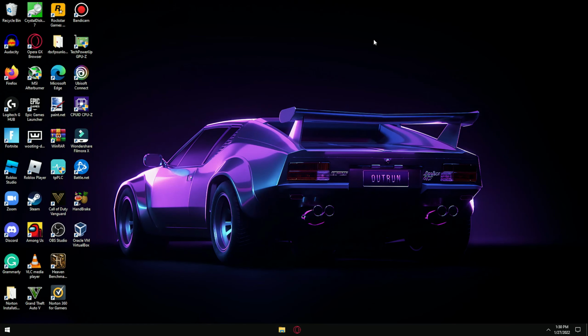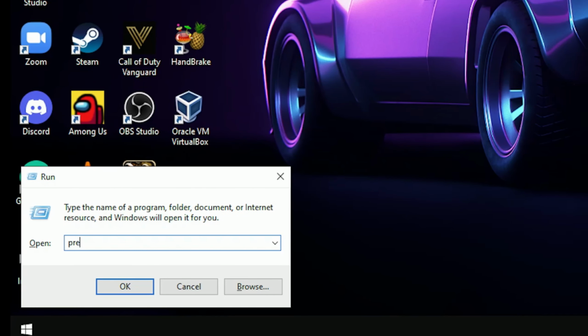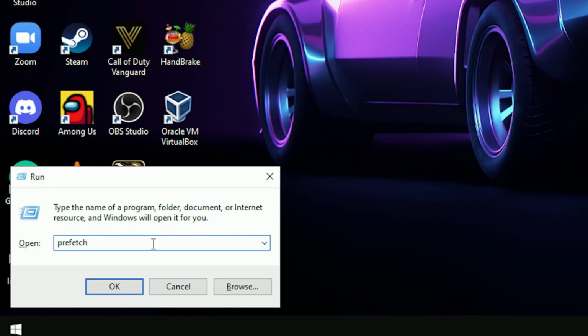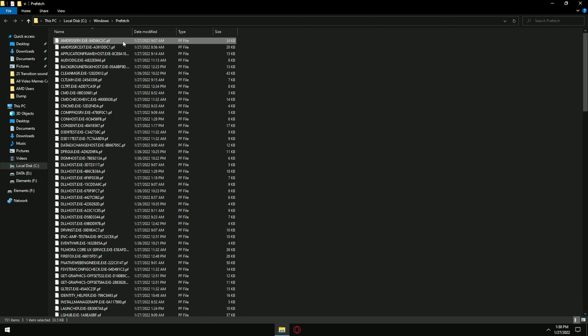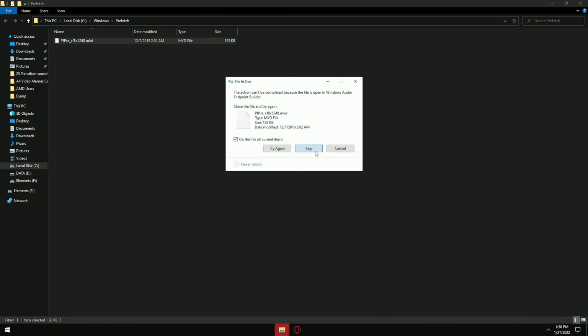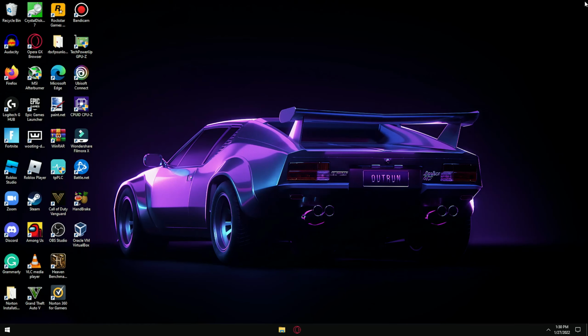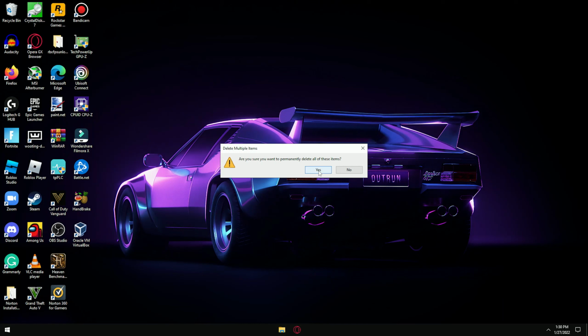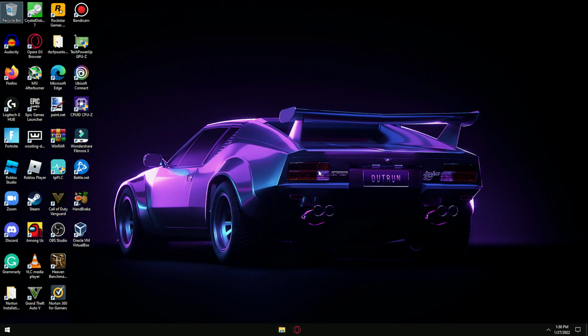And the last thing we're going to do is type in prefetch and click OK. Press Control A, delete. It's going to say this, press skip. Then go to your recycle bin and empty out what you just deleted. Empty, delete all these items, yes. This is going to make sure all your temporary files are cleared, and it's going to free up a bunch of space.